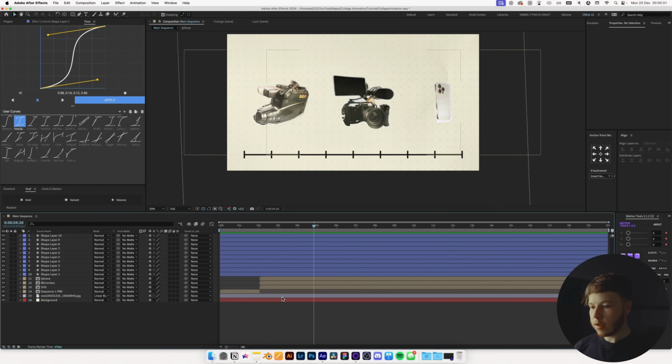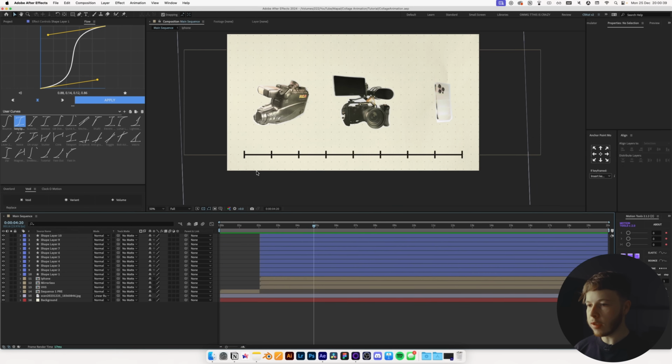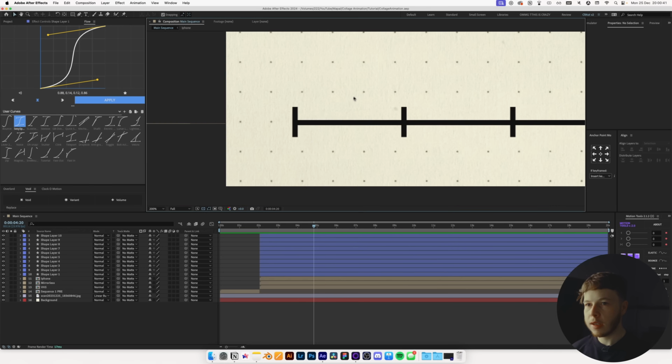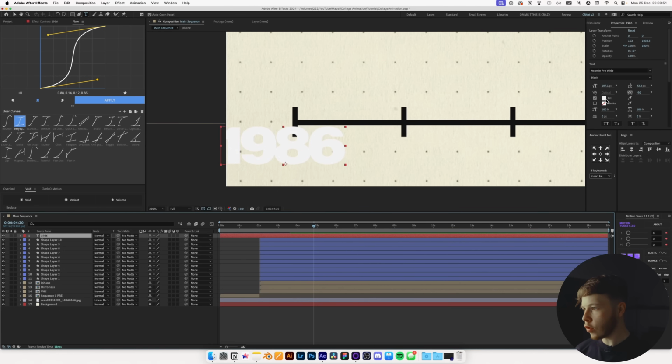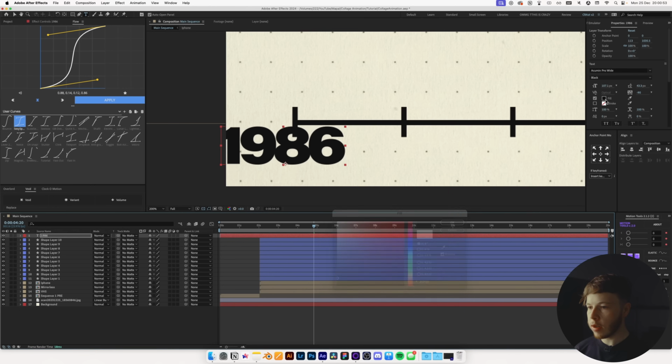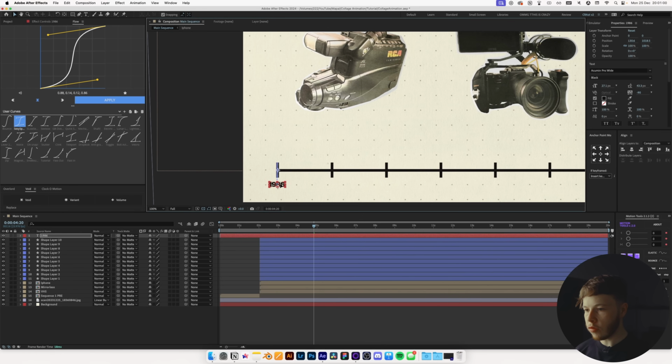Hit U to close that up, and then we'll select all of these and just trim them right at the beginning. Let's zoom in, and then we will hit Command T to bring up the text tool, and we'll just put in a random number. Like in this case I'm just going to do 1986, I feel like is a good number, and change the color to black as well, or dark gray, 20-20-20. Decrease the size of that a little bit, put it right there.